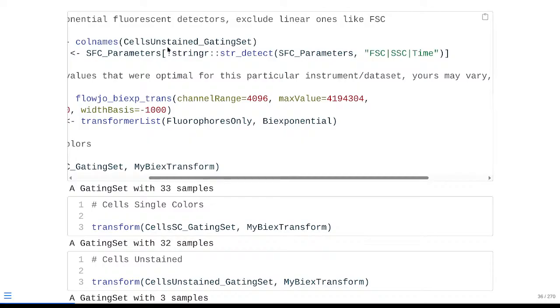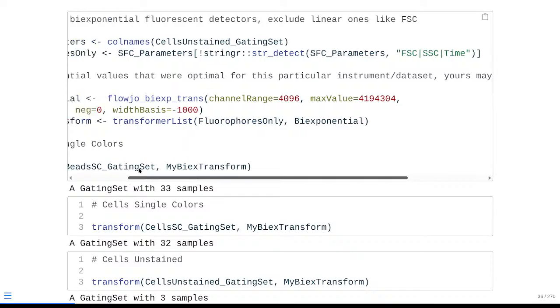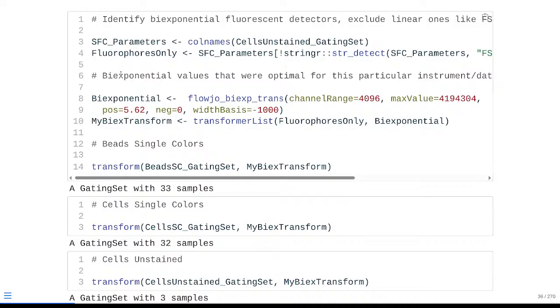But through using that little exclamation point, we can flip it, so anytime something comes back as TRUE, it gets excluded, and anytime something comes back as FALSE, it gets retained. And then at that point, we end up with just the fluorophore detectors as far as the names that are going to be transformed. And then we can just use the flowWorkspace code to apply the biexponential transformation. These were the particular values being used for this data set, namely 5.62 positive decades, and a width basis of around negative 1,000. Obviously, your gating sets for your own data may look very different, and as we saw back in week 7, the easiest way to mess things up is applying the wrong transformation values in terms of being able to get good resolution.